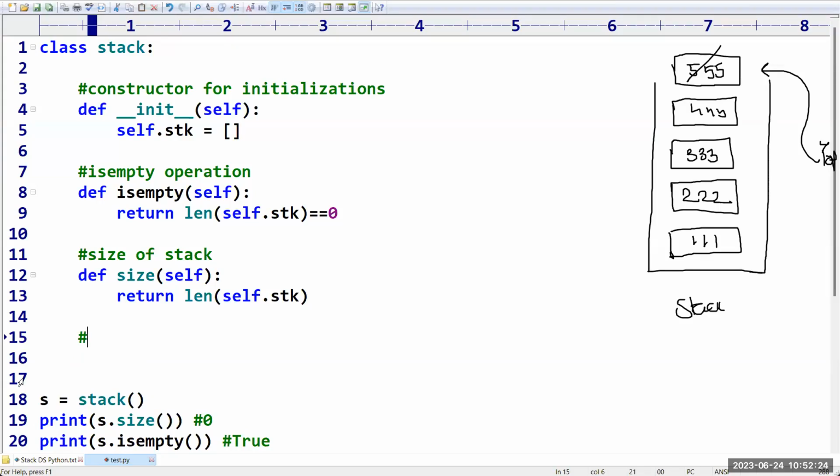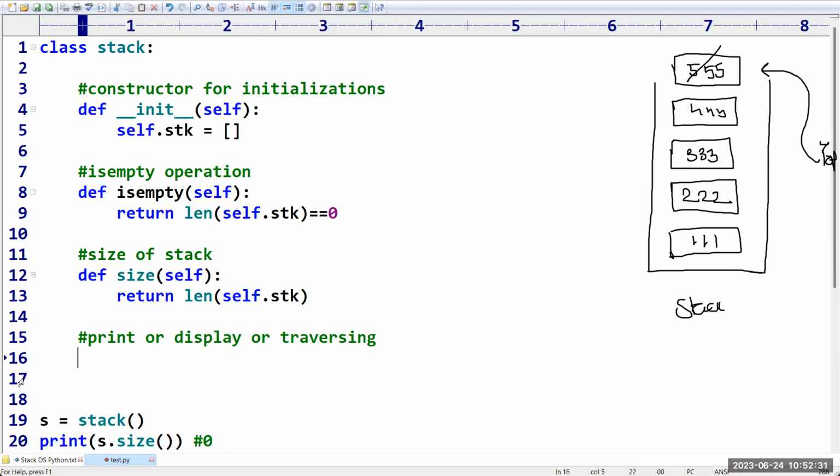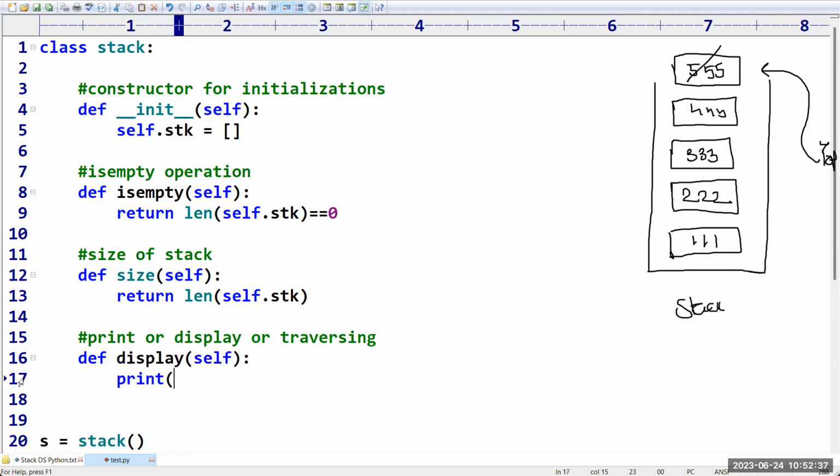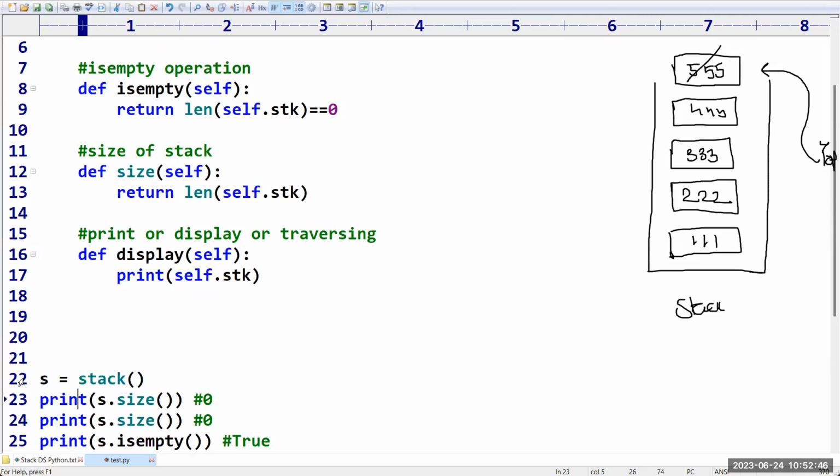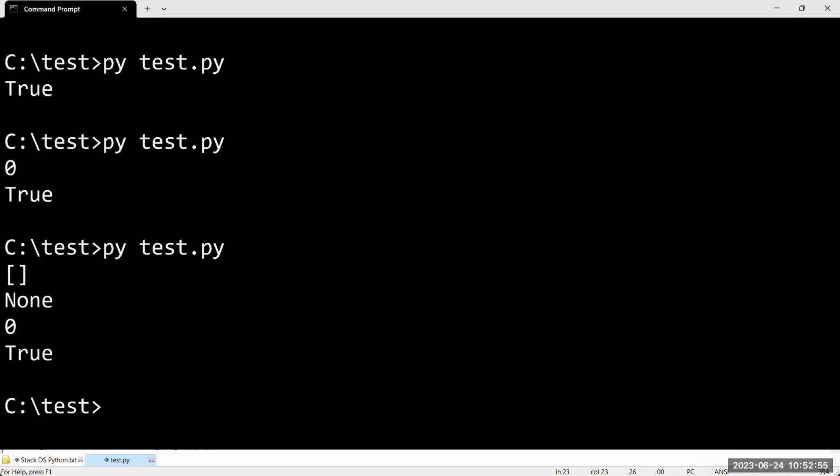After this, what is the next operation that we are going to perform? A very important operation: I want to display, that is print or traversing. What we are going to do is use a display function which takes self, and I will write directly print of self.stack. Now I am going to print the stack. s.display, we are calling the display function. What output are we going to get? An empty list.